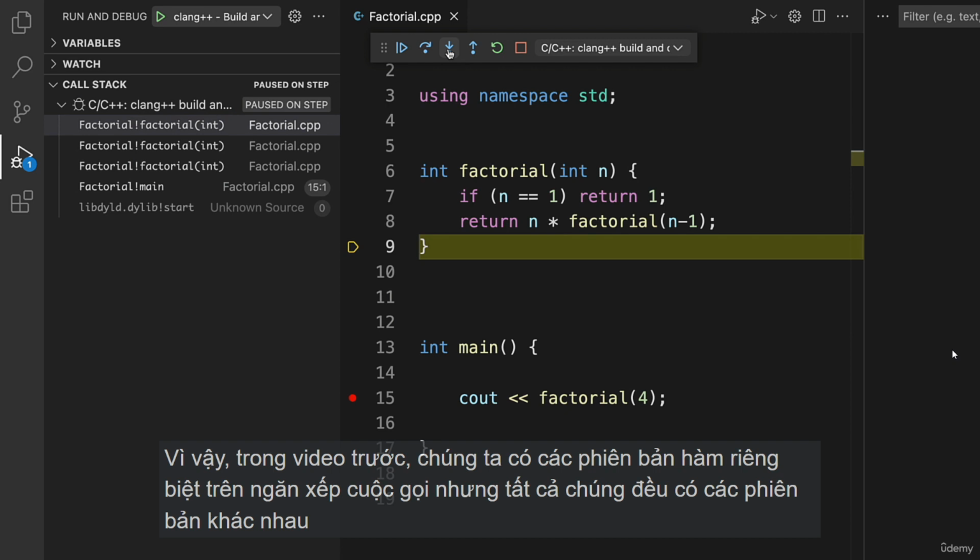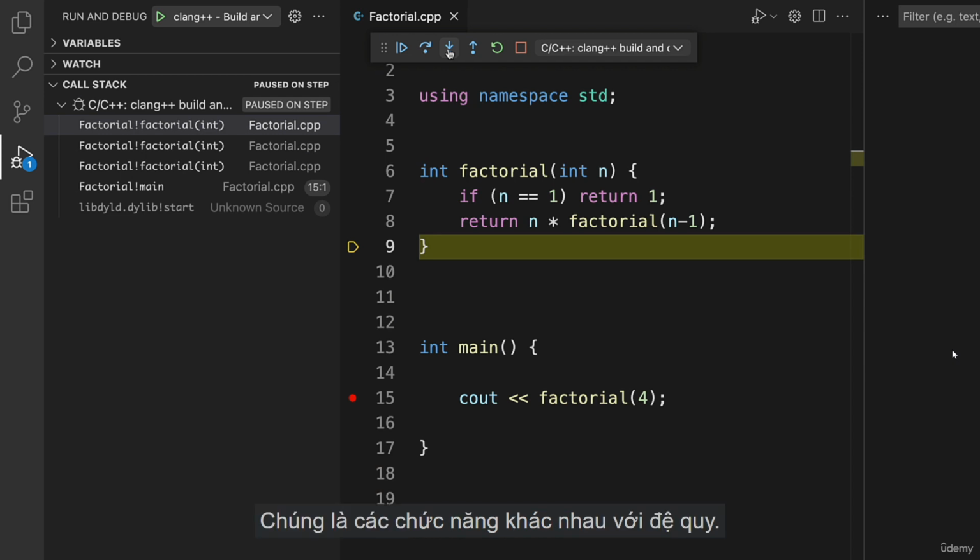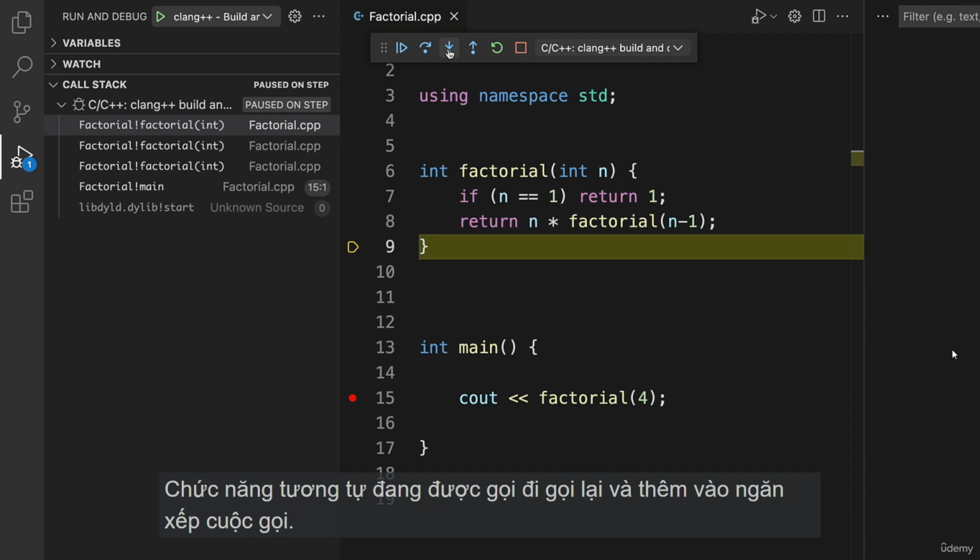So in the last video, we had separate instances of functions on the call stack, but they all had different names. They were different functions. With recursion, we're putting functions with the same name. The same function is being called over and over and added to the call stack.